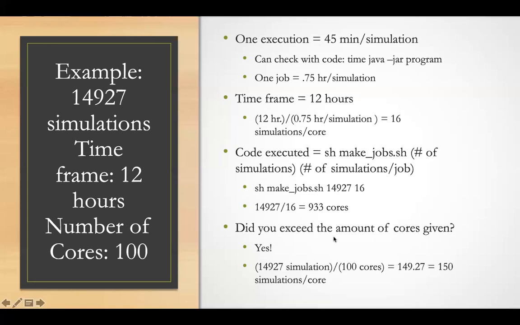Maybe your model's like mine, where it doesn't really take that long to run, so you're not really concerned about time, but you want to be more concerned about cores. So if there are 100 cores, what you can do is divide the number of simulations by the cores, and you get 149.27. If you insert this into this code, you will want to round up, so it'll actually be 150. It'd be the same thing, except instead of 16, you would use 150 simulations per core.